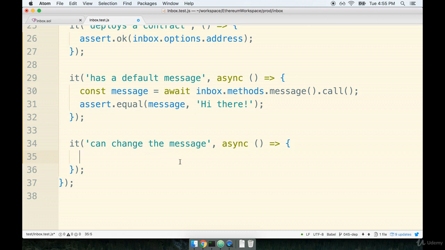To change the message, we're going to again reference inbox.methods. So this methods object right here is something that we're going to touch again and again and again. Remember, it's the way that we get the ability to change some data or retrieve data from our contract. This time, rather than calling the message function, we're going to call the setMessage function. And we're going to place the first set of parentheses immediately after that.